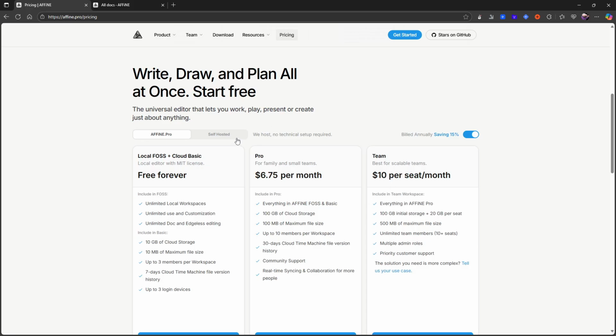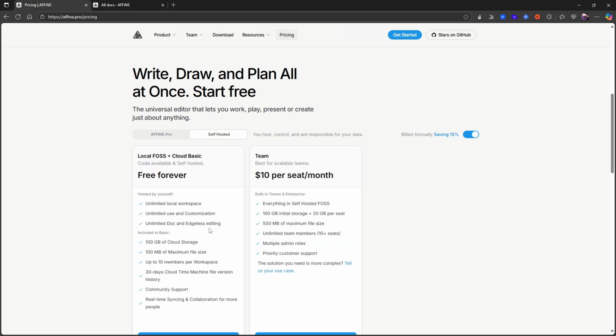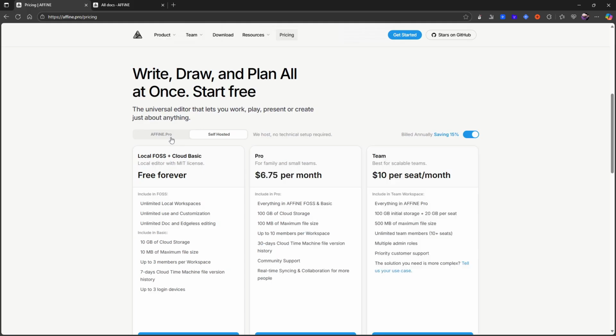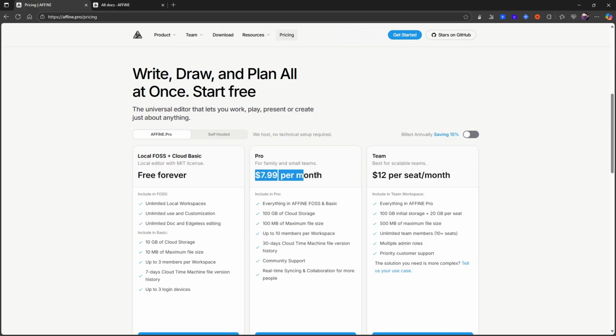There is also a team plan here. You can also self-host this application as well if you wanted to. So this is the yearly billing. If you turn on the monthly billing, this is $7.99. So not terrible, actually. Good pricing compared to a lot of the other applications.